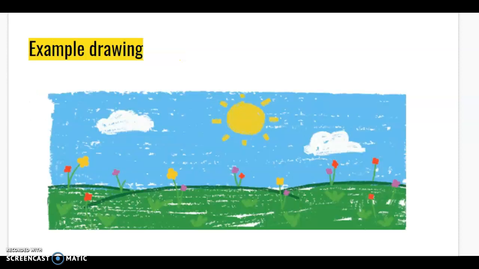Here is an example of a picture of the daytime sky. You might see clouds, a sun, maybe you see a moon or something else, birds or something in the sky that you didn't see before. So create a drawing of what you see in the daytime sky. This is just an example.